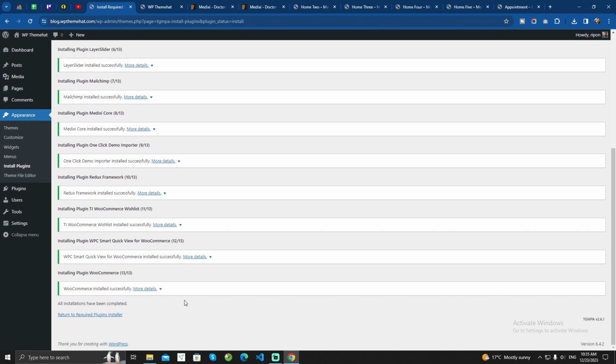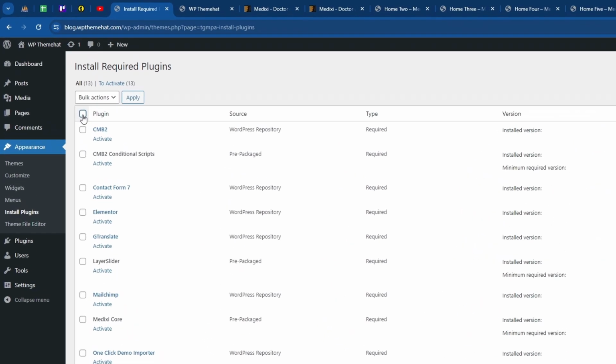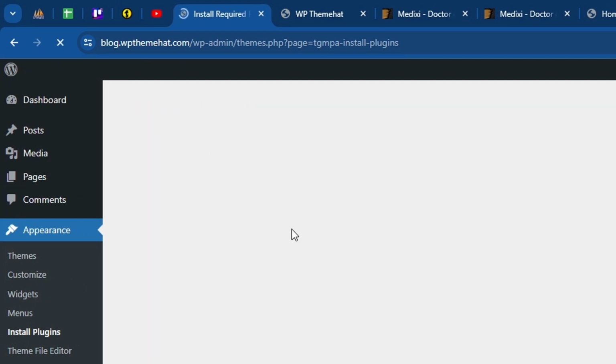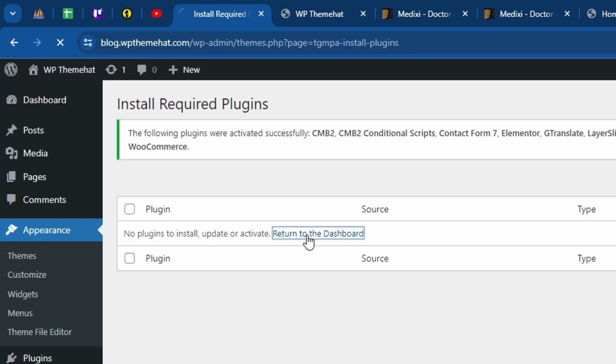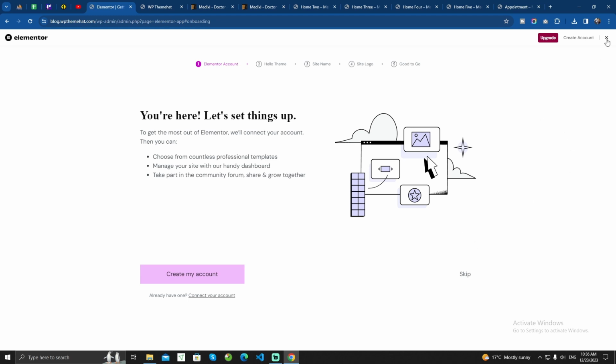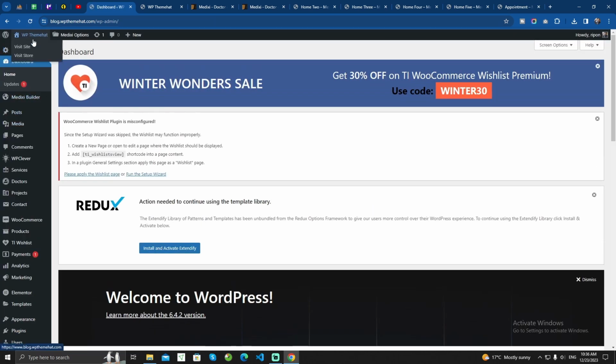After the installation is complete, we'll click here on Return to Required Plugin Installer, and then again we click the checkbox, click Activate here, then click Apply. Then we can click Return to Dashboard, and now the Elementor setup is coming. We will not do anything here because it's not needed, so we'll close it with the cross.